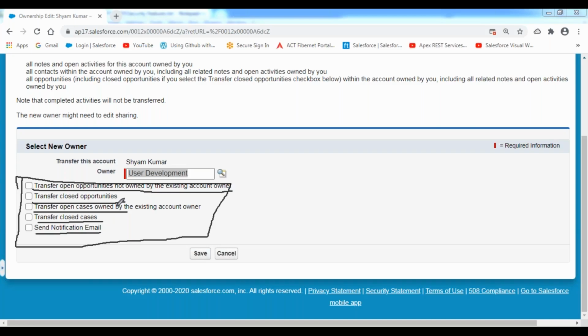So you want to perform these operations, whatever opportunities he is handling currently and whatever cases he is working on right now. Do you want me to transfer all the related cases and opportunities to the new owner or not? If yes, you can select that. And whenever you are transferring the record ownership, do you want me to send an email notification to the new owner, the development user? Like, dear development user, from now onwards you are the owner for this record, you are the responsible person for this record. Do you want to send the record ownership email notification or not? We can do that here.